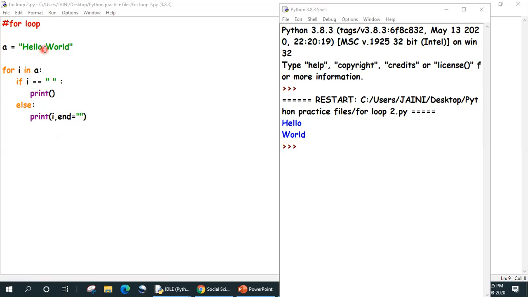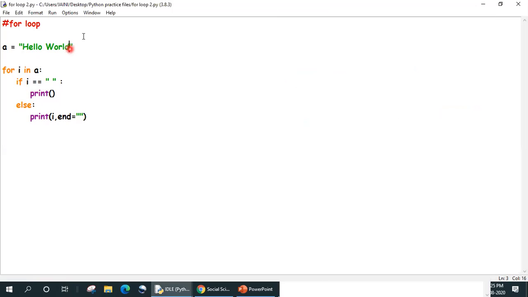Now i equals to space. Now when it goes inside and it checks i equals to space, yes, it equals to space. So it will go inside and will print a new line. It does not go into the else statement. It goes back into the for loop. Now the value of i is W. Similarly, world will be printed in one line. Is this clear?